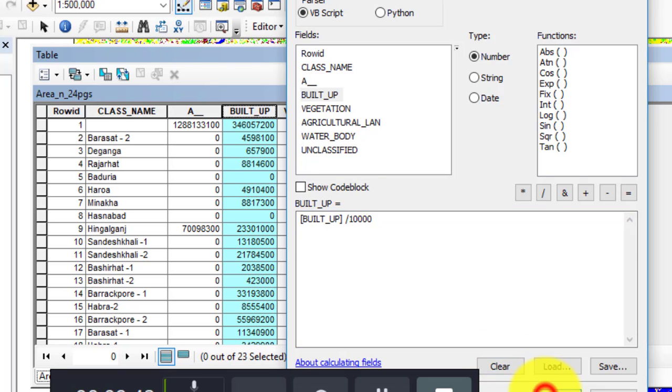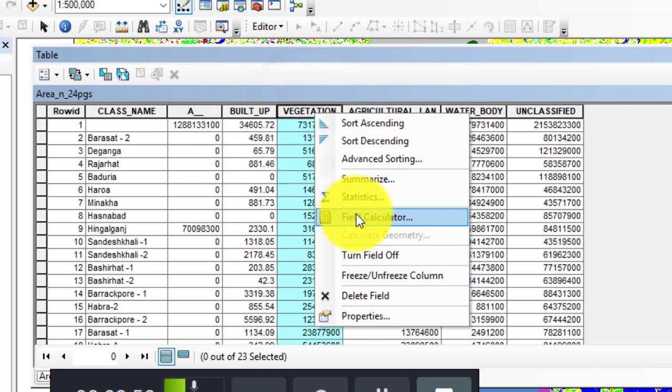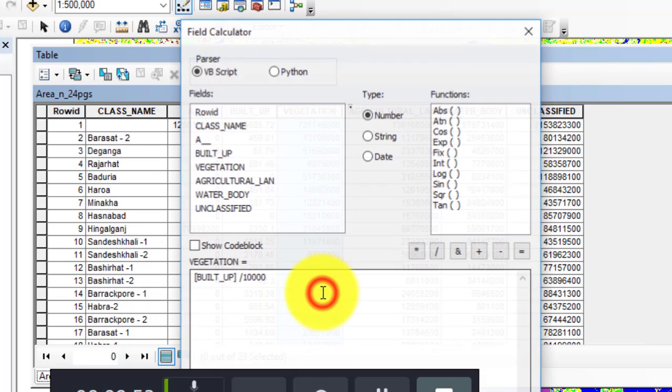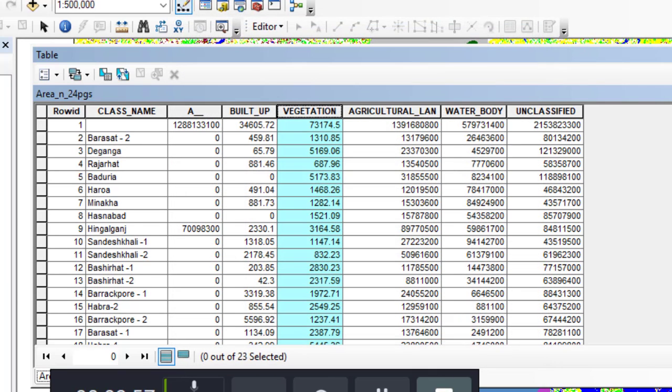So just run this. Now you can see that these are all in hectares. The data are all present in hectares. You can do the same thing for vegetation also. Just select vegetation and run this. Let it be like this. You can do as per your wish. I will compare this built up and vegetation.